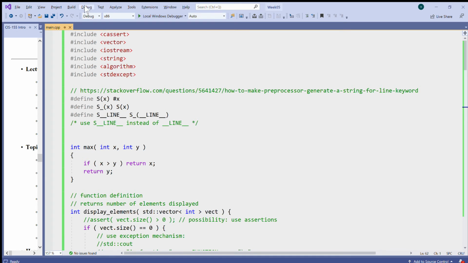There is this debug menu, which allows us to start without debugging, which I did pretty much all the time, but also pressing F5 or simply saying start debugging like this allows us to execute our code step by step.